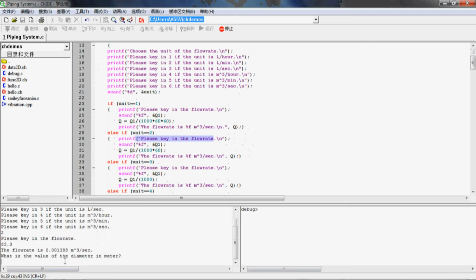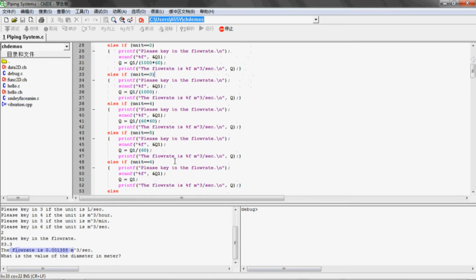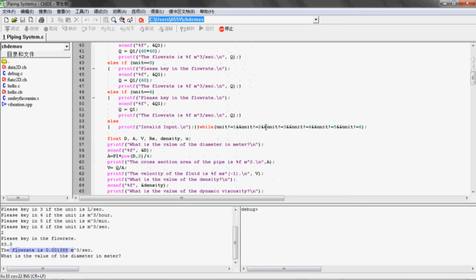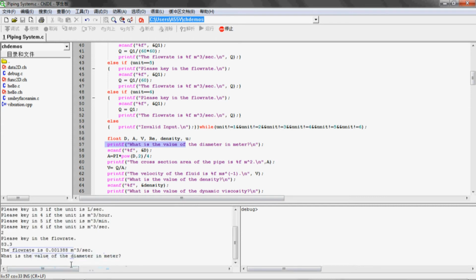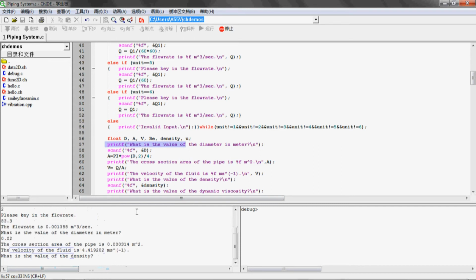We key in, and we will calculate the Q, and it will print out the flow rate, which is 0.00138 m cubed per second. Because it's equal to 2, you will move on to the other line, and it will ask us what is the value of the diameter in meters, and the value given is 0.02, and the cross-section area will be calculated and printed out.